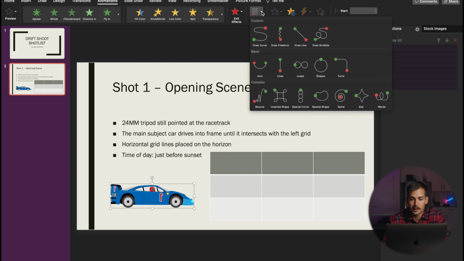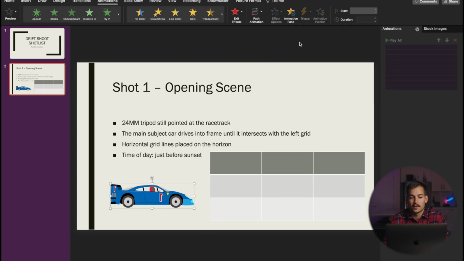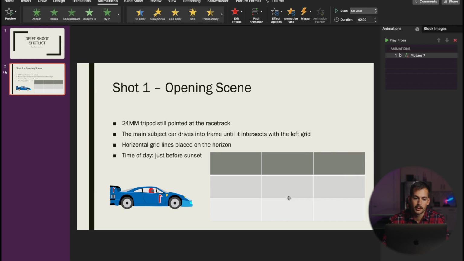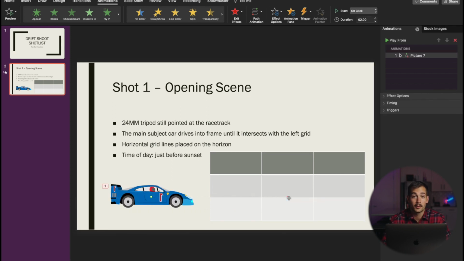So I'm going to click on the path animation and I'm going to select draw line. I'm just going to start from the middle of the car and I'm going to hold shift because I want it to be level. And I want the middle of the car to end up right in the middle. So let's see how that looks. And that was quite perfect.